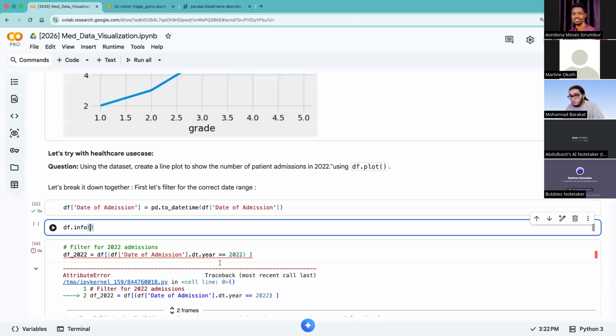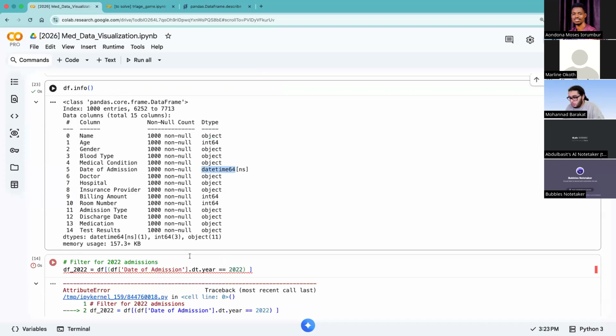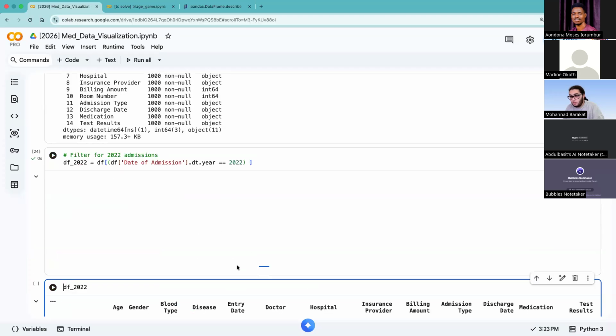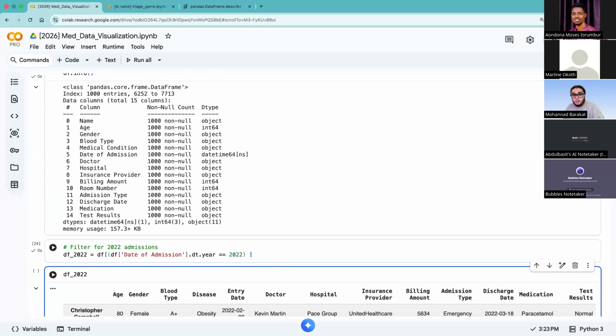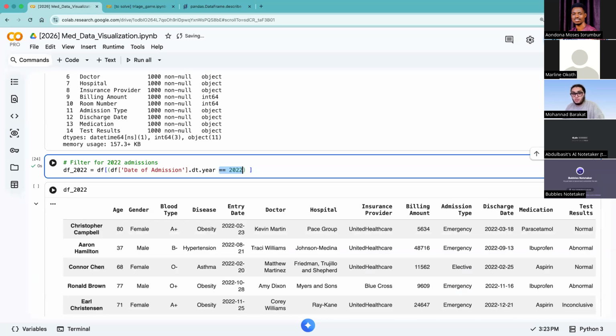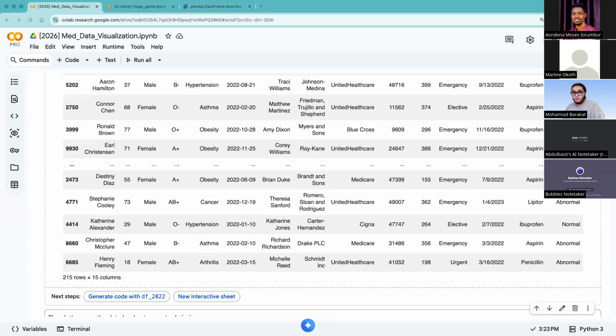Hopefully now it works. What we are doing is that we are accessing the year that is just equal 2022. And let's take a look at this 2022 data frame. Okay, good for us. There's a lot of, what I would say, records here.